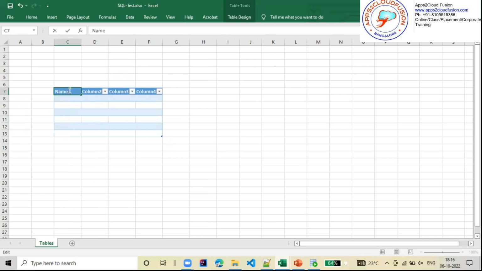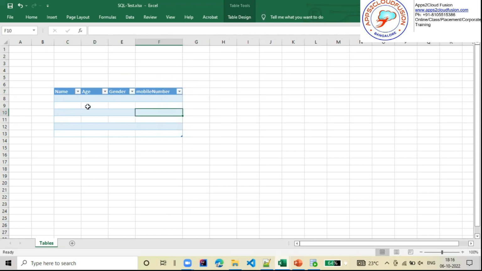name. Okay, I'm going to give age. I'm going to keep gender. I'm going to keep mobile number. Okay, this is the table, right? This is the table, an empty table. This is an empty table now, right? Can you understand? Everybody understands, right?